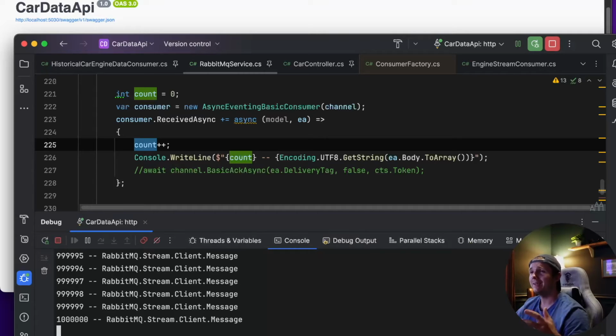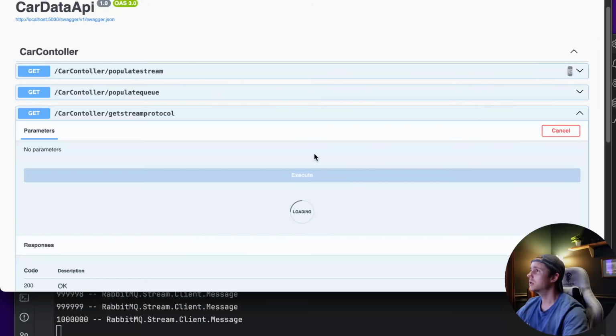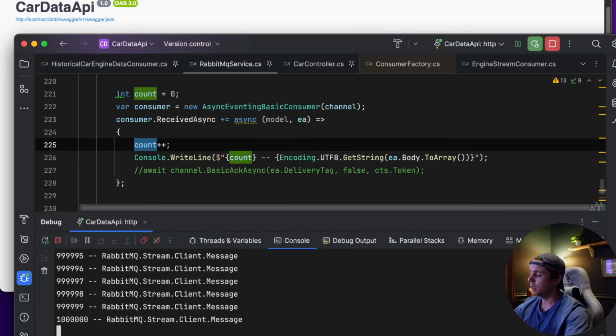Now, granted, we're not acting on the message. We're not doing anything beyond receiving it and logging it. But you can see how quickly, I mean, the throughput is insane, both writing and reading. Reading is faster than writing, but it's so fast.